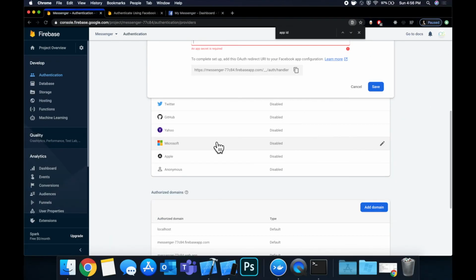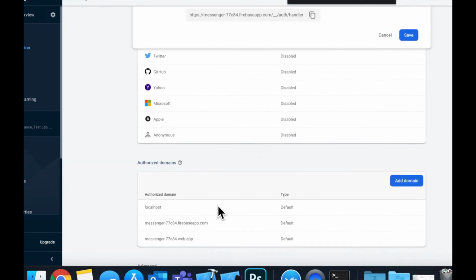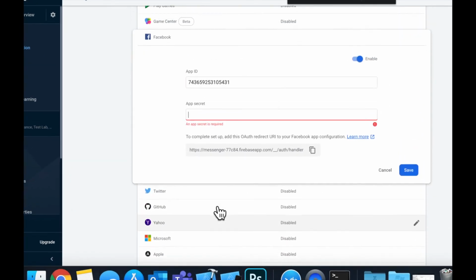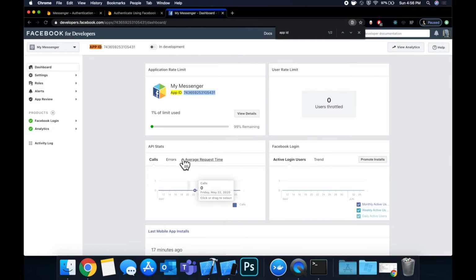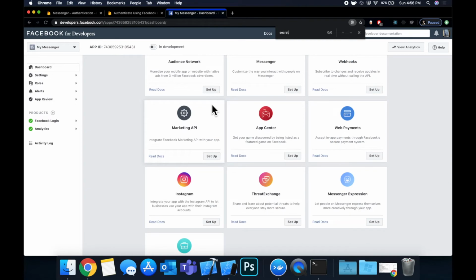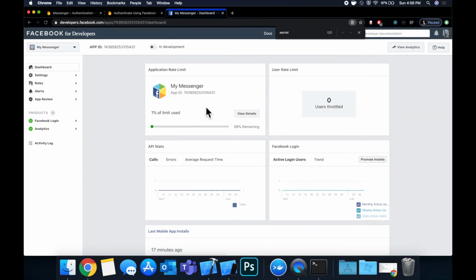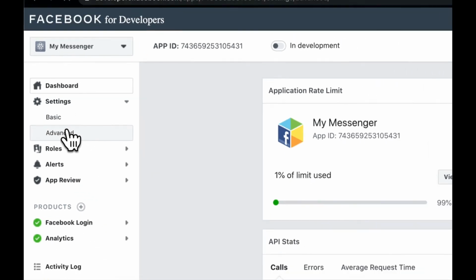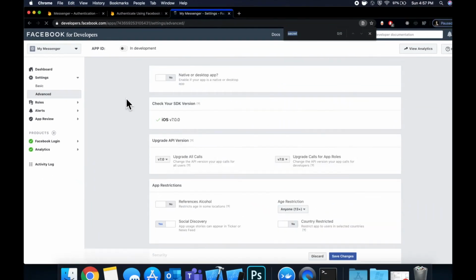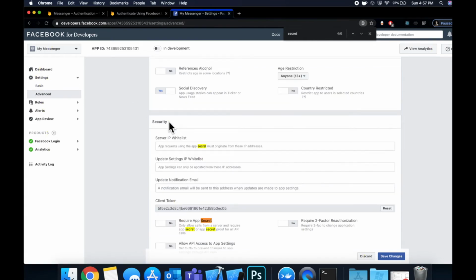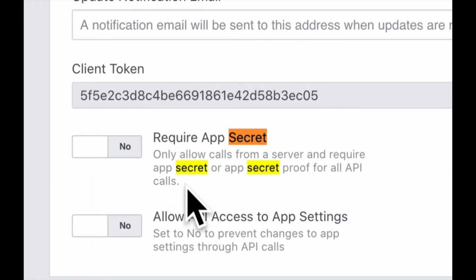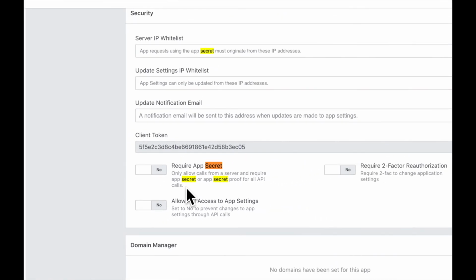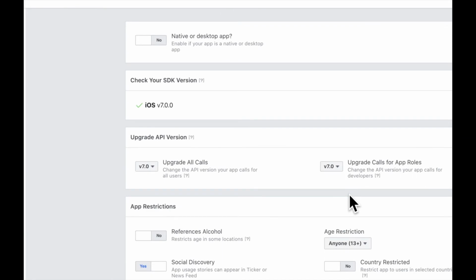And app secret. Let's see if I can remember where to find the app secret. So let's go back here, and let's see. I could have sworn it was on this page, but then again, Facebook changes this every day. So let's open up settings, and maybe it's under advanced. Let that load. So secret. Okay, here's some secret stuff. Requires app secret. That's not what we want.